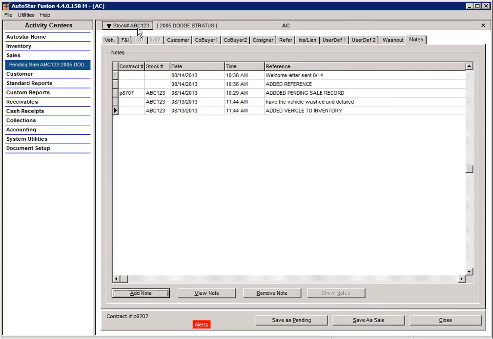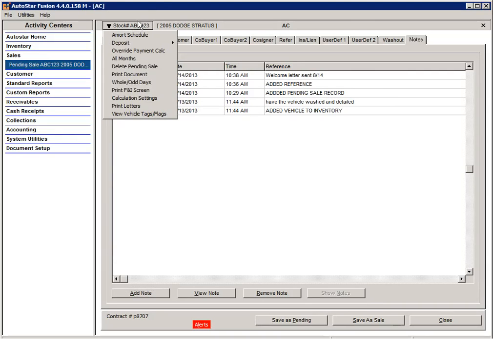Now, you do still have your options menu available. So here you can view and print an amortization schedule. If you're finalizing the deal, you can accept and enter the deposit for the down payment. You can override your payment calculation. Since we have not yet finalized the deal, that can still be done.